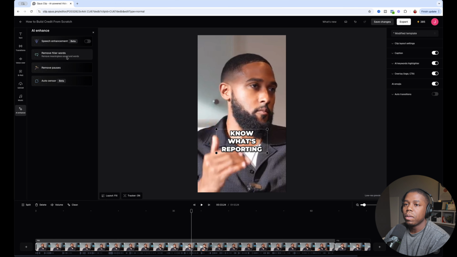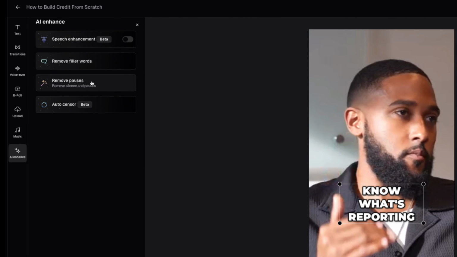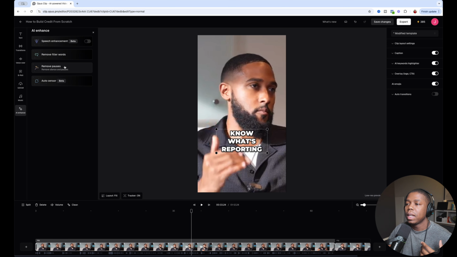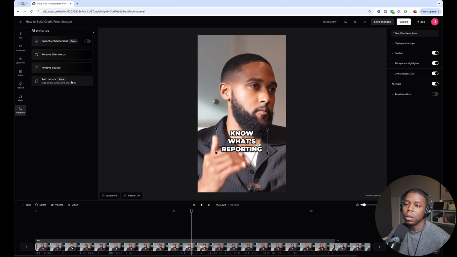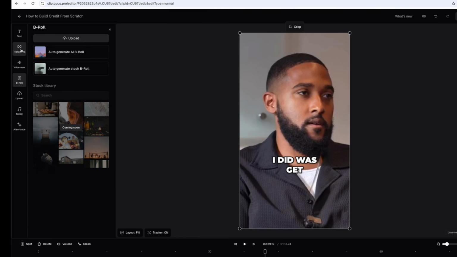We can actually remove filler words, like ums and ahs, completely with just a click of a button. Can remove the pauses as well. So if you're talking a little bit slow and you want to talk a little bit more precise, just like I was right there, you can click the remove pauses button and it'll automatically do that. Can also auto censor different words in your content. We can also add different B-roll as well. We can auto generate AI B-roll or stock B-roll so that it tells a story a little bit more based upon what is being said in the video.